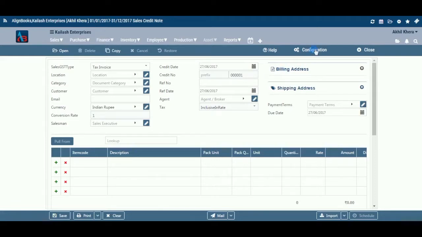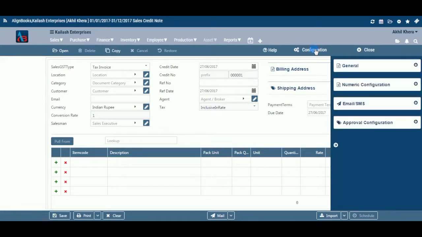Configuration. Align Books provides you with the facility to configure your sales credit note documents with respect to choice of linking with parent document, choice of maintaining multiple series of documents, choice of sending email and SMS on creation or edit or approval of the document, and for approval system settings, etc. Click on Configuration to configure this document.